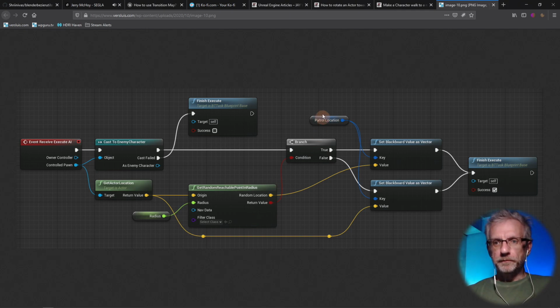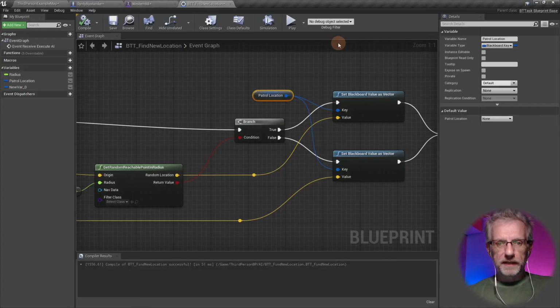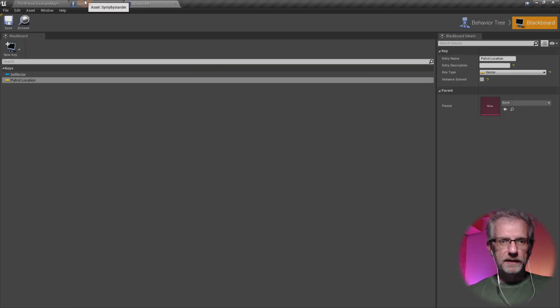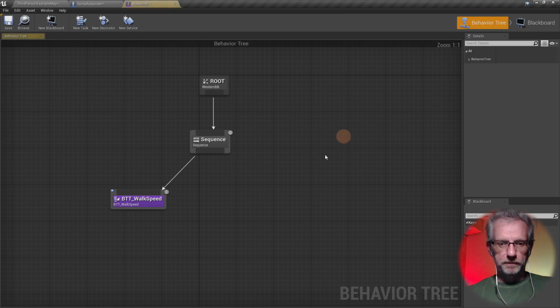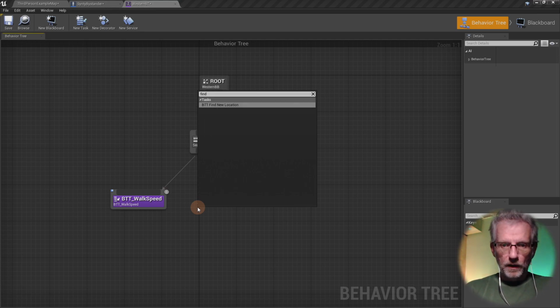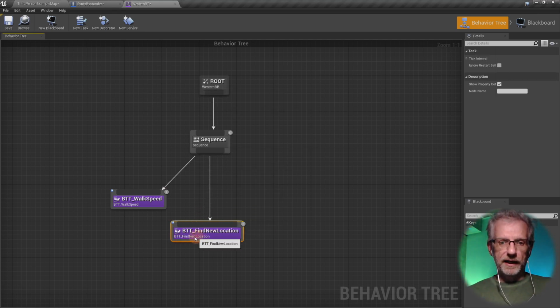There we go. So I think that's that. All that remains, of course, to be done now is to save this. And BTD find new location, that should now be on our behavior tree. BTT find new location has just been given the go ahead on our behavior tree.